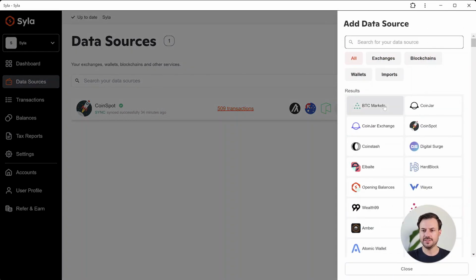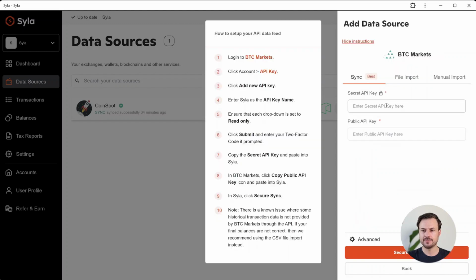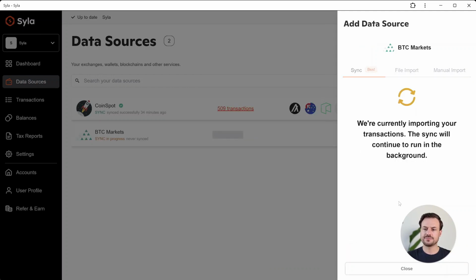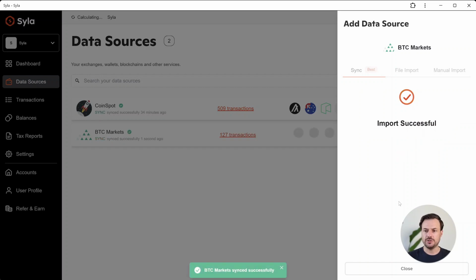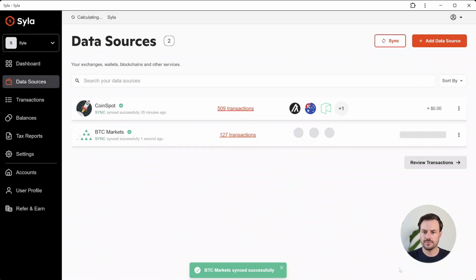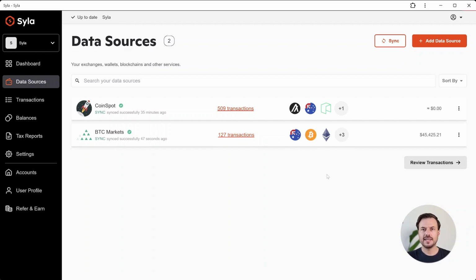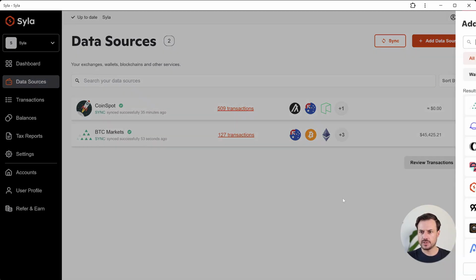This time I'm going to select BTC markets, and I'm going to do an API sync. You're just going to want to follow those instructions to generate your keys. And once you've got them, you can paste them in and click sync. And Syla is going to reach out to BTC markets and sync all those transactions from your account. And you can see that those have been imported now.